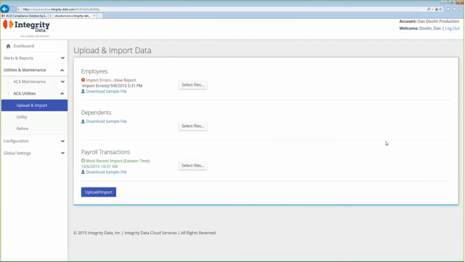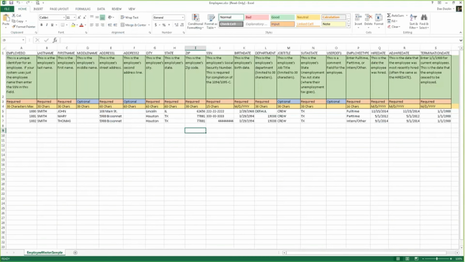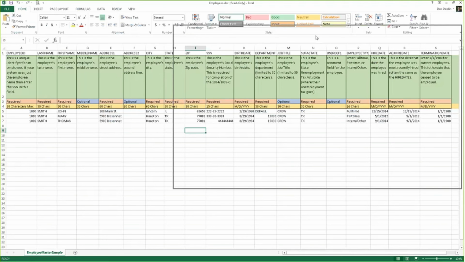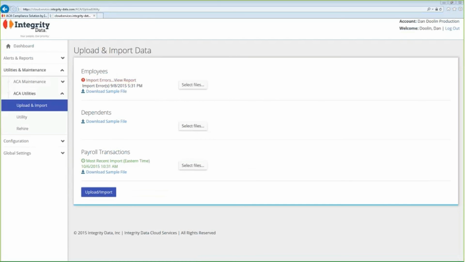Actually, I've got one here. Let's bring it up. This is just an Excel. This is a template that we use. We've got some SQL scripts that help pull the data out of Dynamics GP. You can pull that into Excel and then upload from there. Very straightforward, very basic information, it's employee master data and payroll transactions.